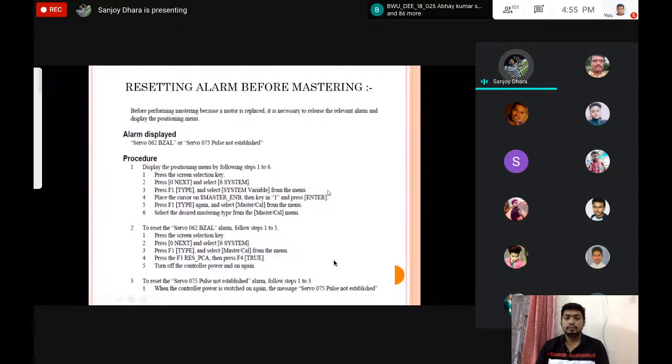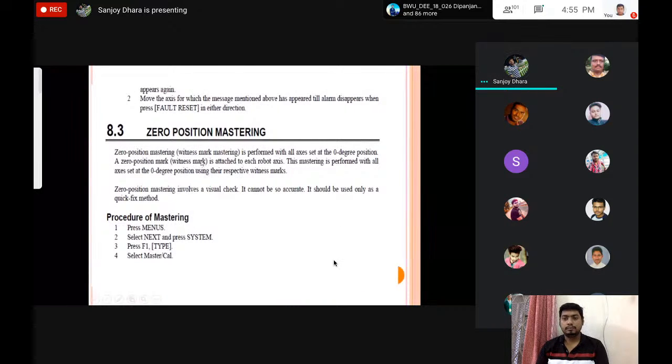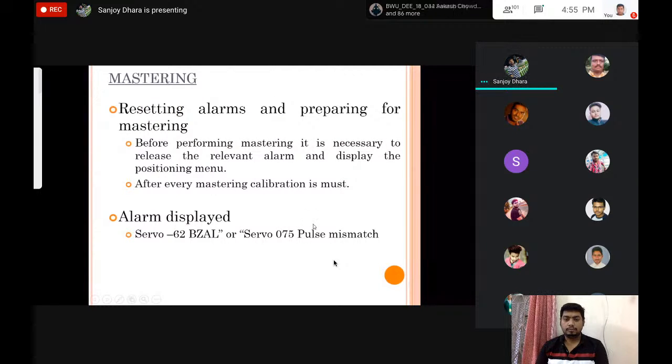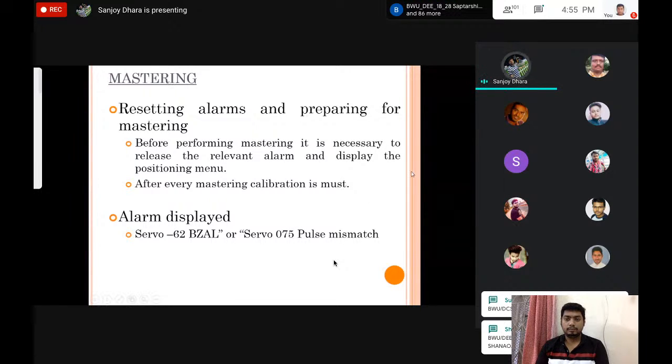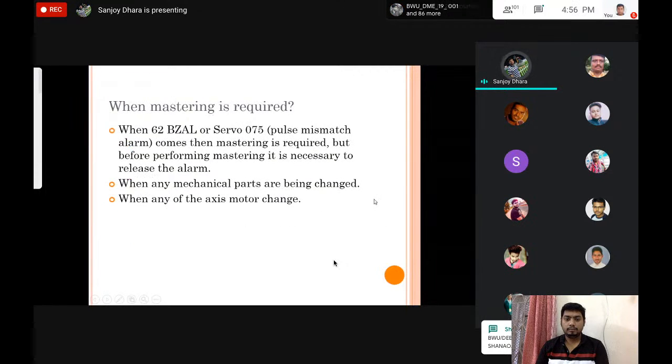This is the resetting process and the mastering process. Each and every type of mastering detail is here, as I already told you. After the mastering, several alarms will be displayed on the HMI and the pendant of the robot. These are the methods to reset these alarms.